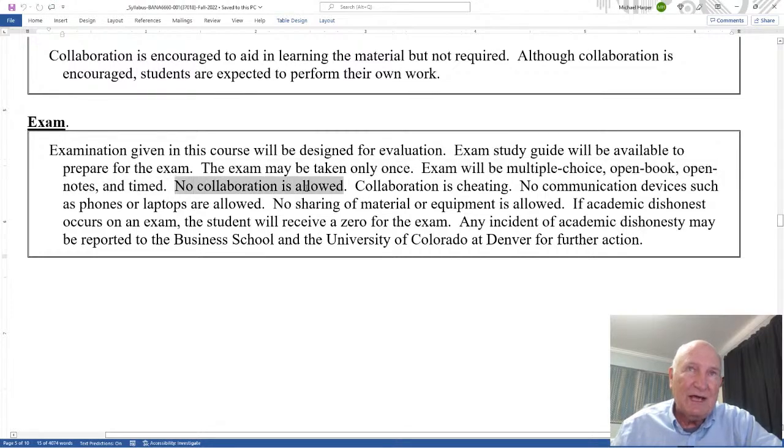No collaboration is allowed. Collaboration is cheating. No communication devices such as phones or laptops are allowed. Now, you can use your laptops if it's only for the material in the course. That's what I mean by no laptops and communication devices. No sharing of material or equipment is allowed. If academic dishonesty occurs on an exam, the student will receive a 0 for the exam. Any incident of academic dishonesty may be reported to the business school at the University of Colorado Denver for further action.